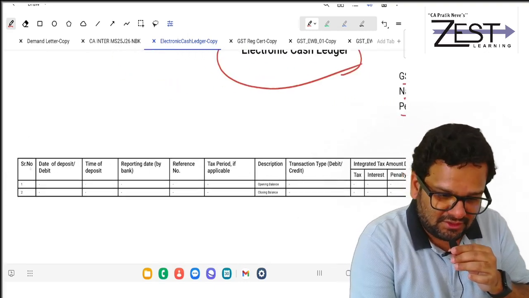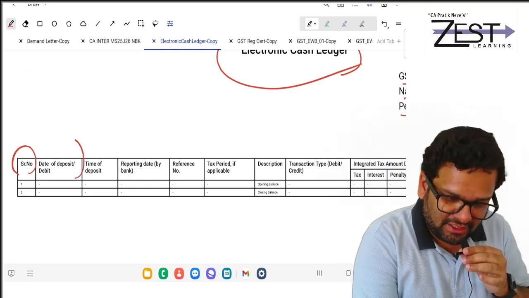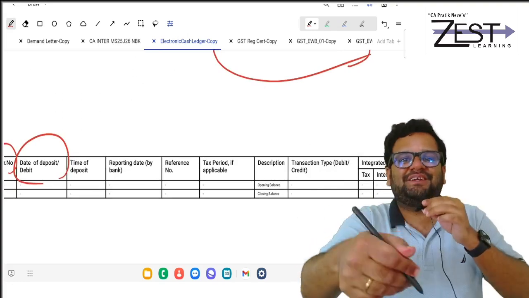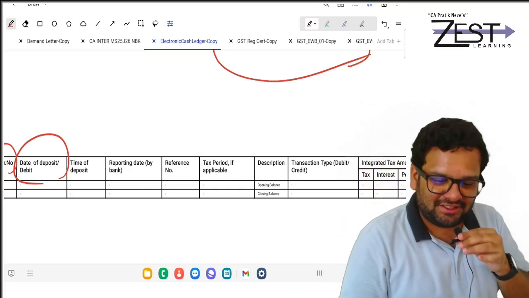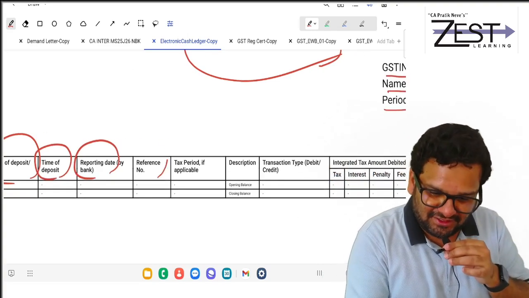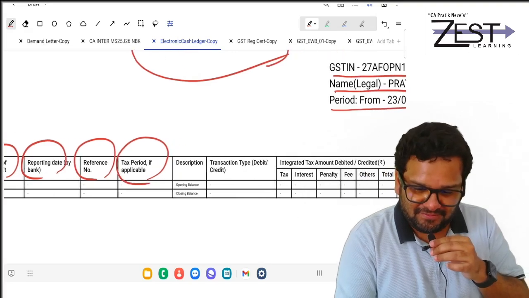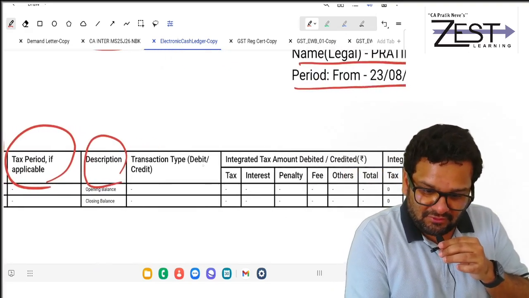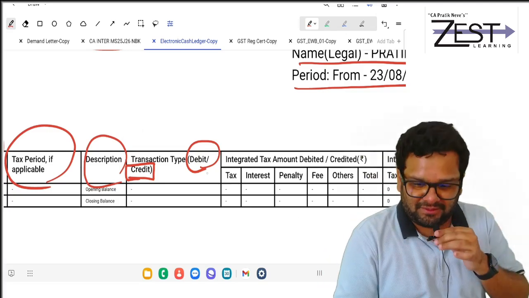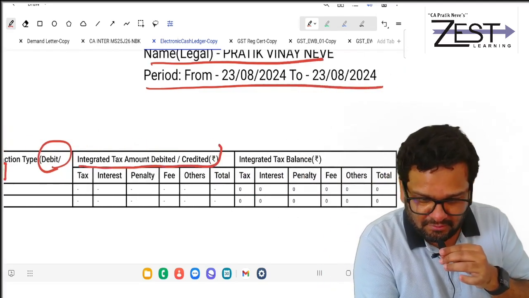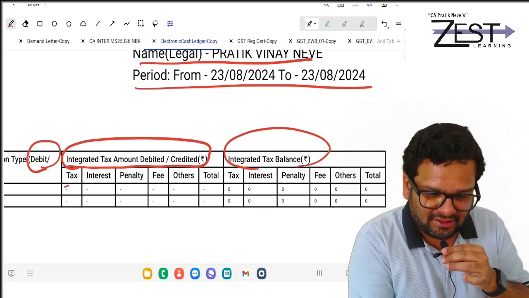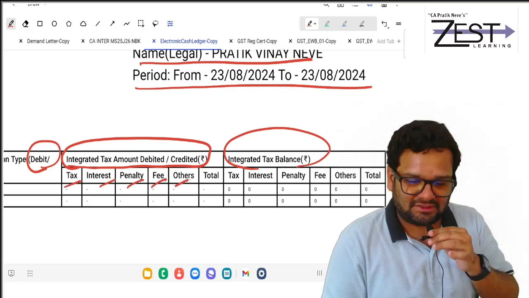What are the columns? Serial number, date of deposit. Of course, I have generated a copy before doing any transaction so that nothing is revealed. Time of deposit, reporting date, reference number, tax period, description, whether it is credit. If I deposit, it will be credit. If I utilize, it will be debit. And then major head, integrated tax balance, minor head: tax, interest, penalty, fee, others.